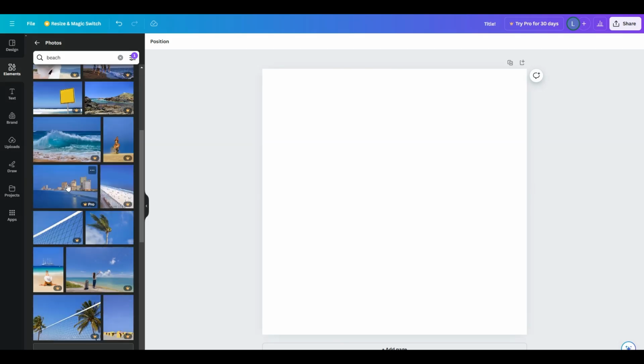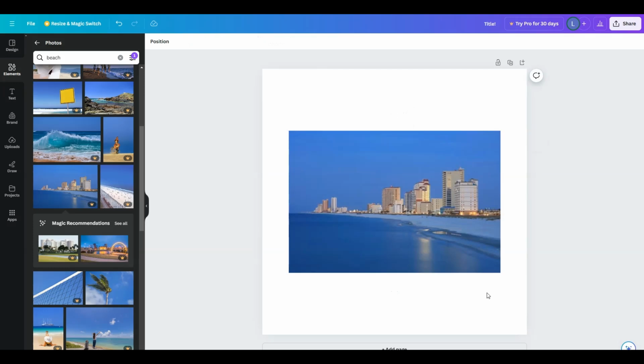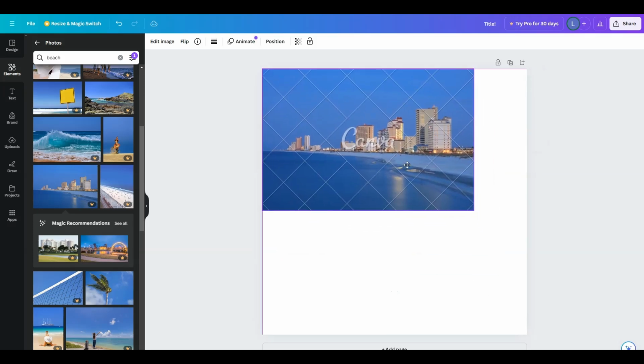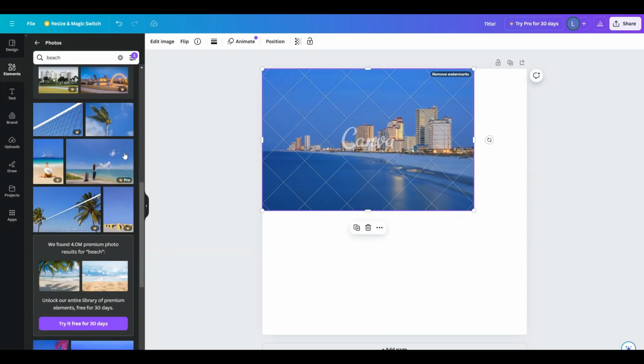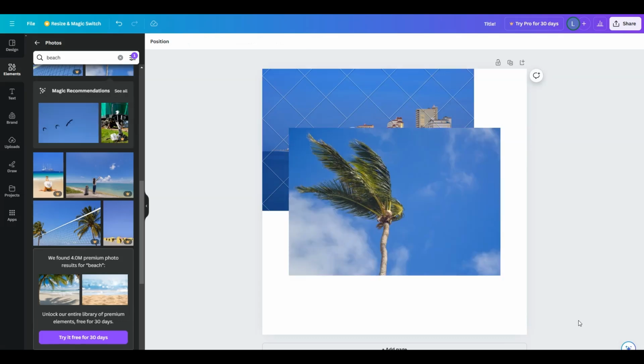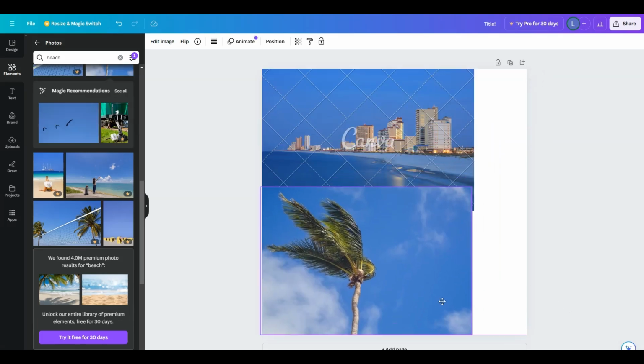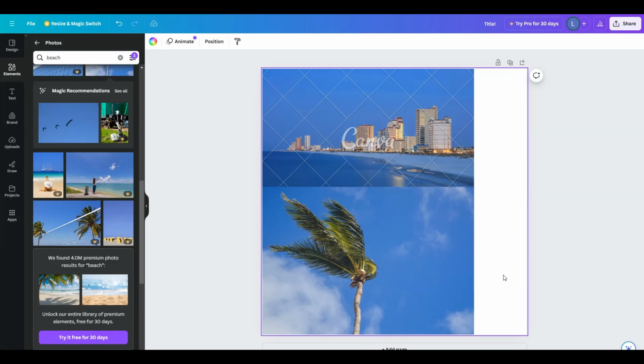Notice that if I select a pro photo, it's going to have this watermark. And also if I select a free photo, it's not going to have a watermark. Remember that Canva offers a mix of free and pro photos. If you see an image with this crown icon, it's part of Canva's Pro subscription. You can either stick to the free options or consider upgrading to access the full library.